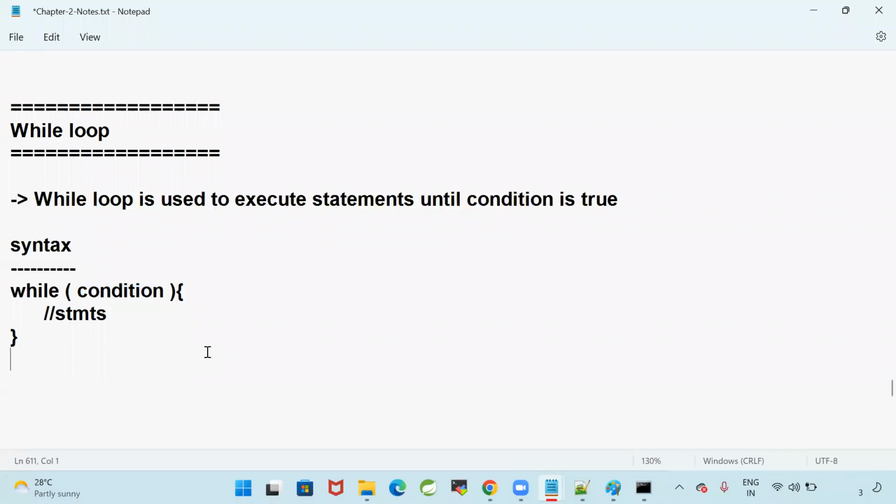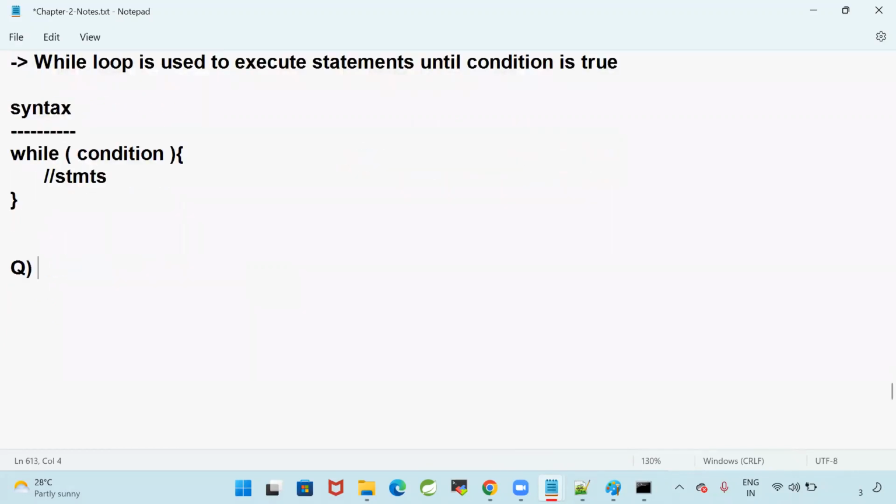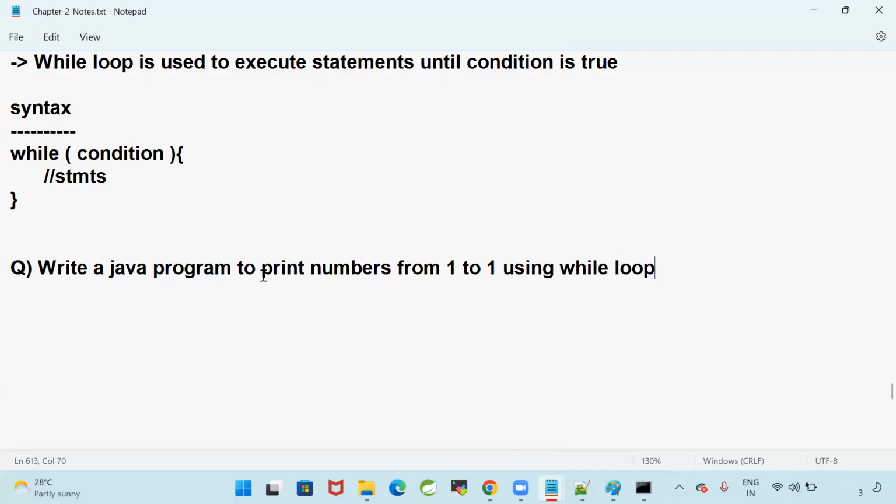Are you clear with my point? Yes, perfect. Now, can you write a program to print numbers from 1 to 10 using while loop? Yes, write it. Write a Java program to print numbers from 1 to 10 using while loop.